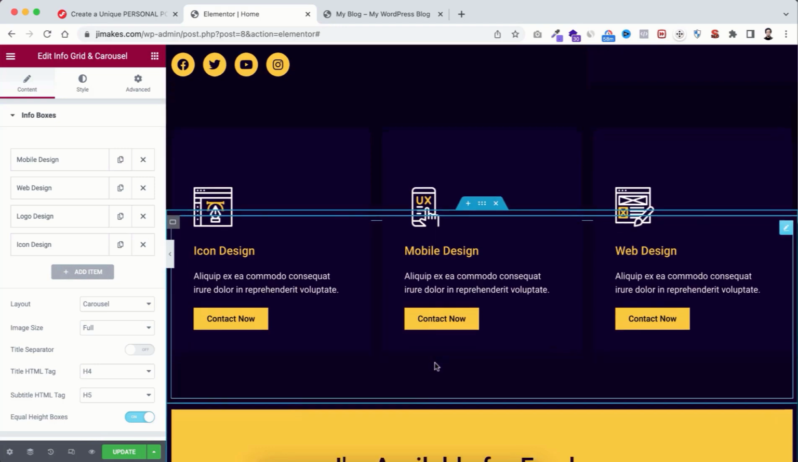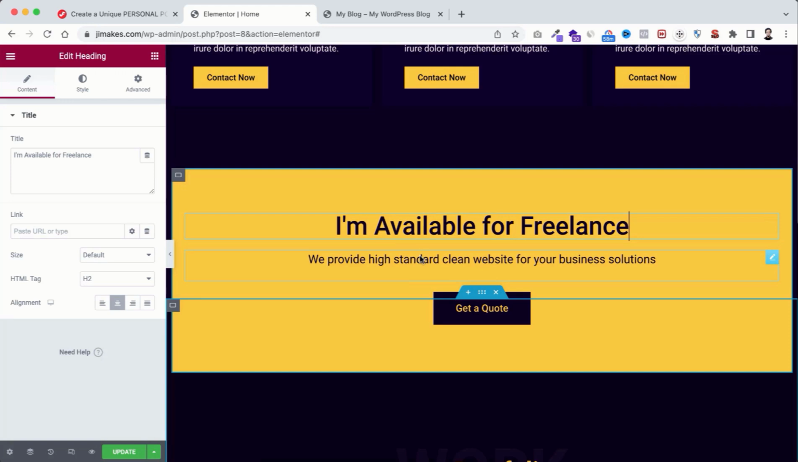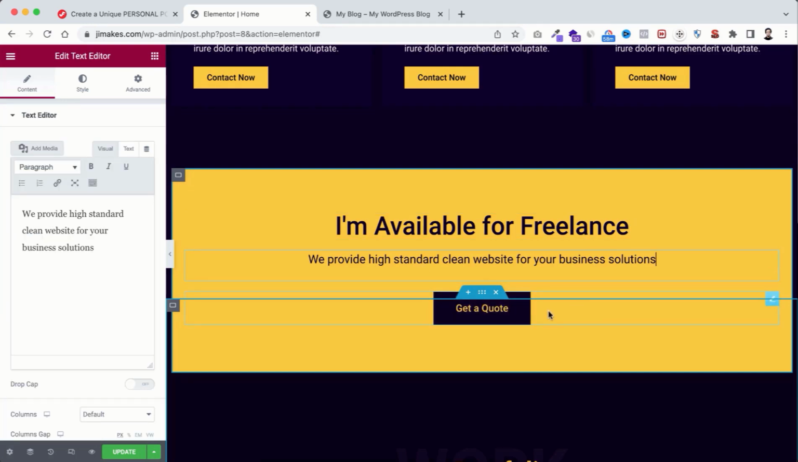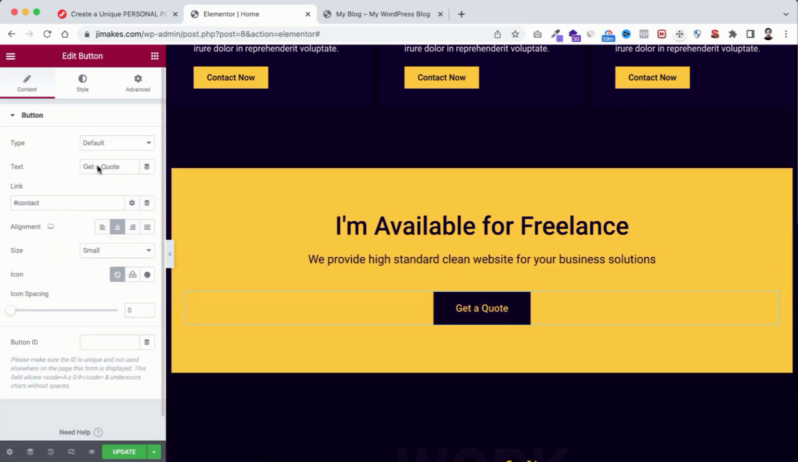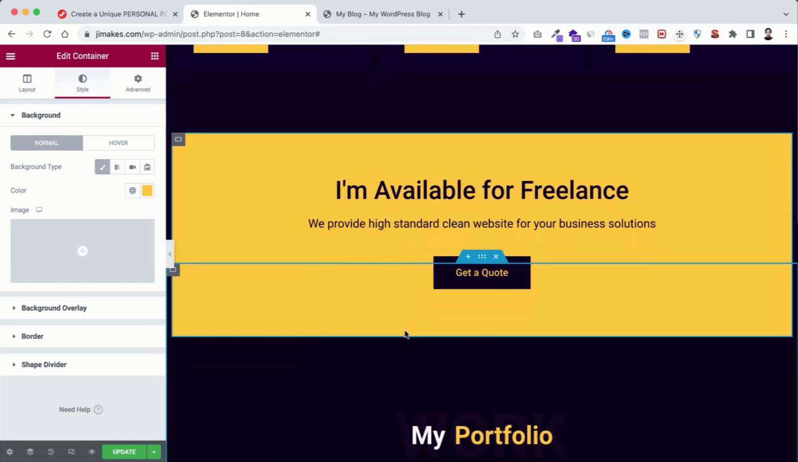Alright, let's scroll down. Here we have got a beautiful call to action area, and you can change this heading, you can change this subheading. Also, by selecting this button, you can change the button link, button text, everything from here. Also, if your brand color is different than this yellowish color, if you wanna change this yellow color to any other color, just select this container by clicking here, go under its style tab, and you can change the background color from this color picker.